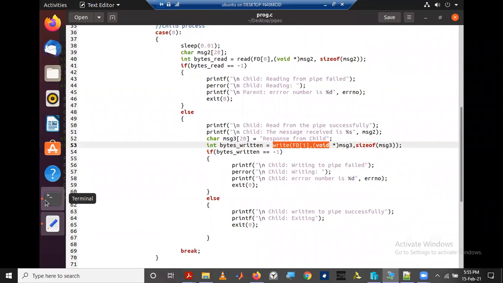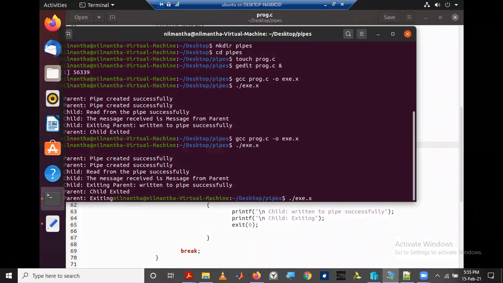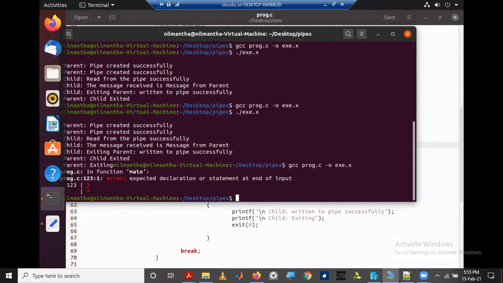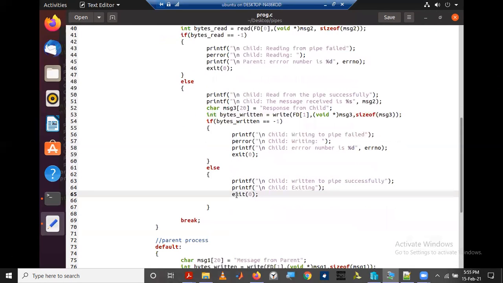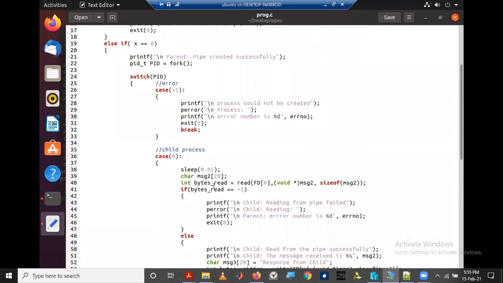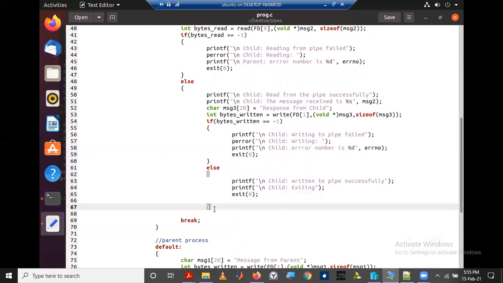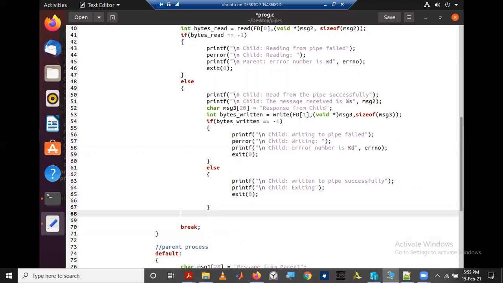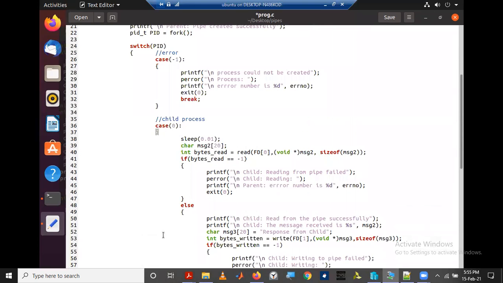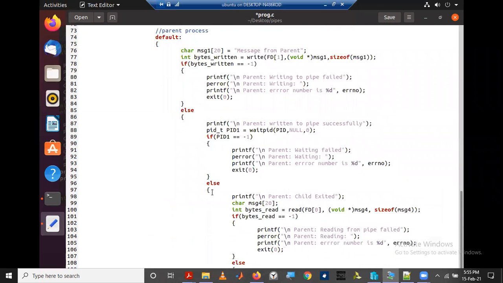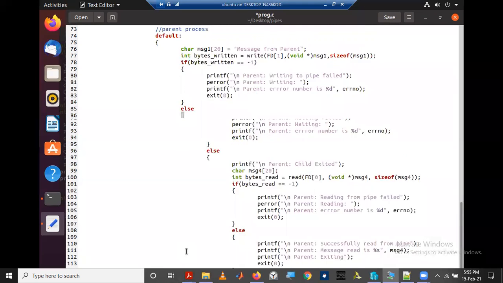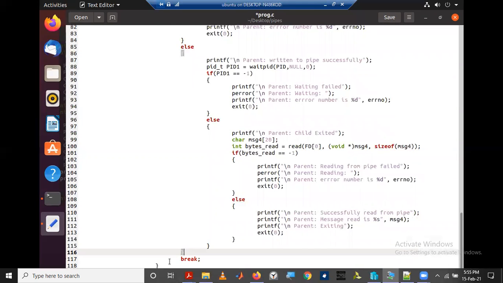So we'll see whether this one is successfully compiled or not. Here there is a missing else. This work is here. I think now it is okay.